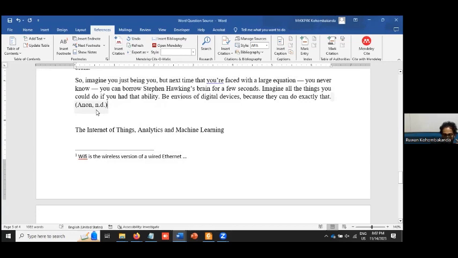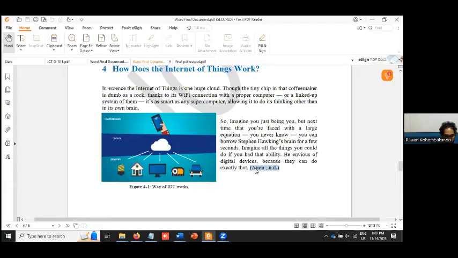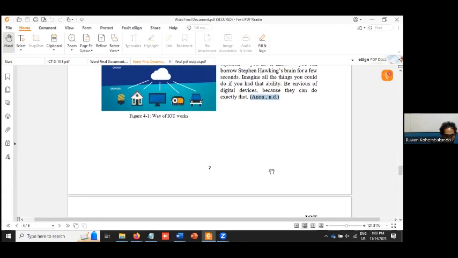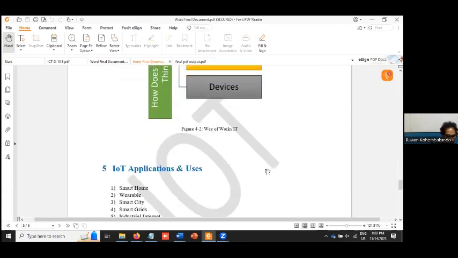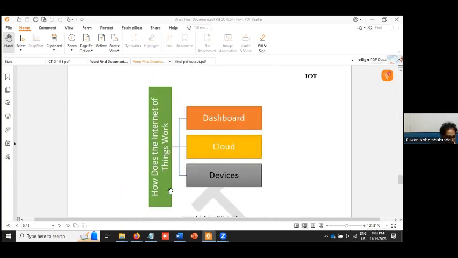These are called referencing, or citations, or we can cite something. This is how to insert a citation. Any questions, Dinusha? No, sir, it's clear for me. Right. Next one.